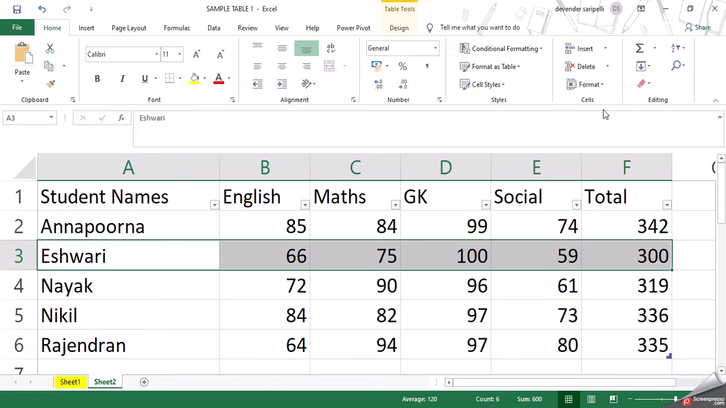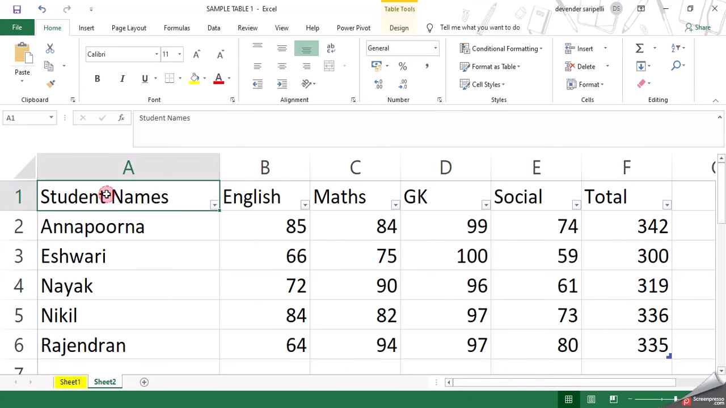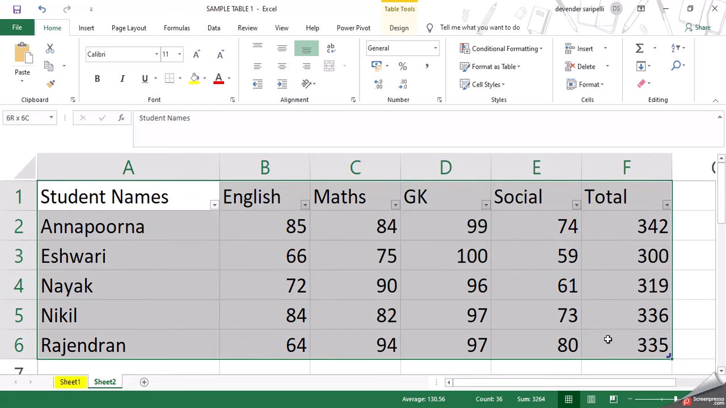In this video we are going to learn about the insert, delete and format options of the Cells tab under the Home tab. Here I have a table of student names, and now we are going to see how to apply the insert, delete and format options to this table.